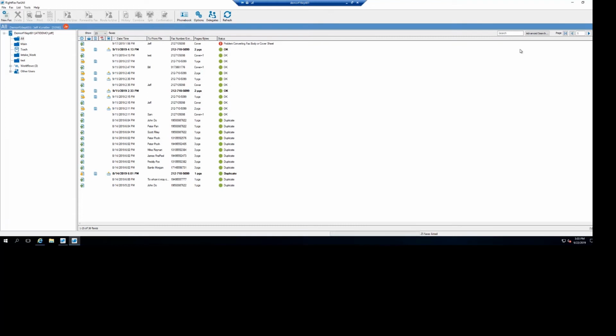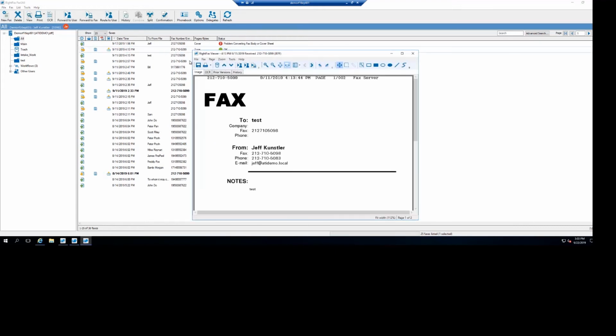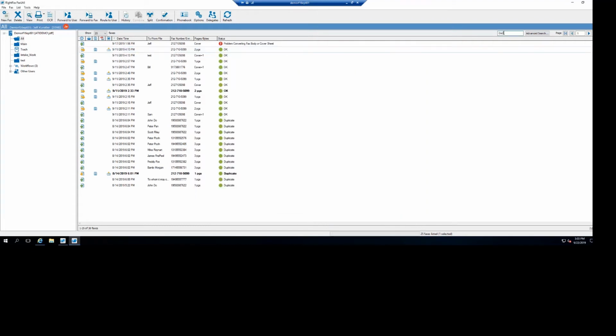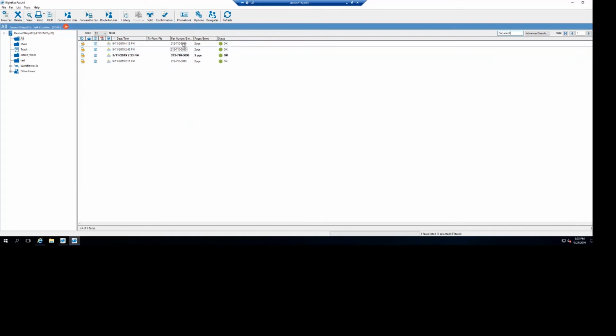Now RightFax can be enabled to OCR every fax that comes in and create an index file with the data. So I'll try to do this here on the demo. Let's look at an inbound fax and see if this works. I think it will. Let's go to the next page. And let's do a search for the word document. Looks like it works. So now every one of these faxes has the word document in the content, not just the metadata. And actually, in this case, it's not the metadata, it is the content.